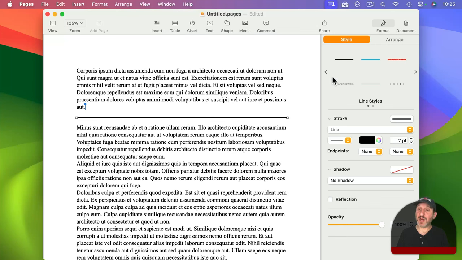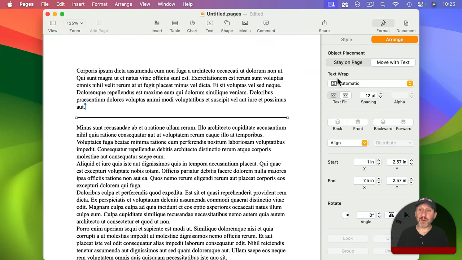If we select the line and then go to Format, Arrange, we could see here it is set to move with text, and text wrapping is automatic. You probably want to change that to above and below.